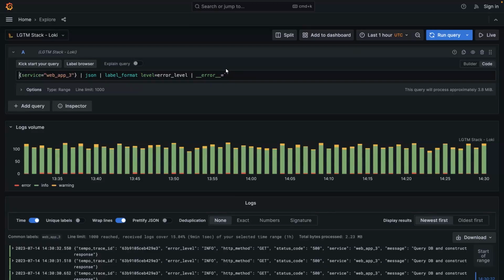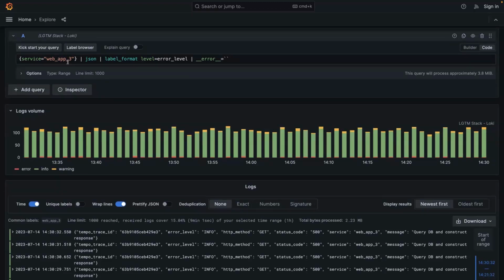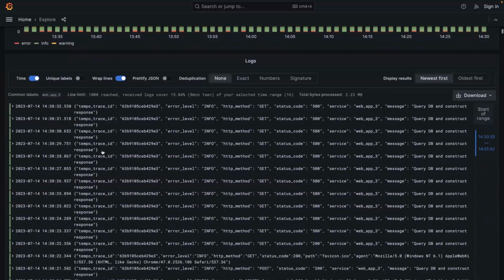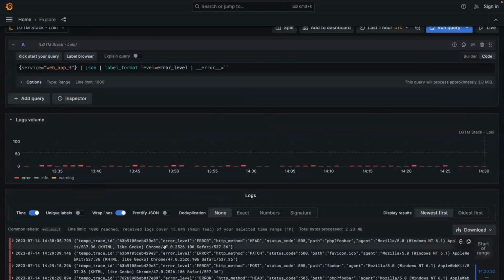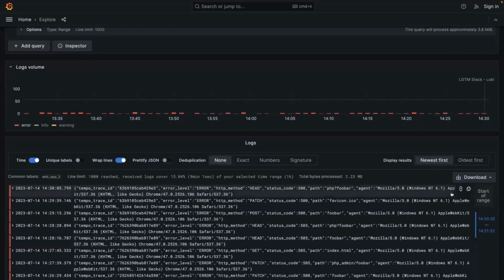As you can see, we are here in Grafana, specifically in the Explore page, and I have my log data source selected, and I'm running the query that brings me logs for my Web App 3 service. As you can see, I'm getting a lot of logs, but I have here also some errors. So let's look at the first error.